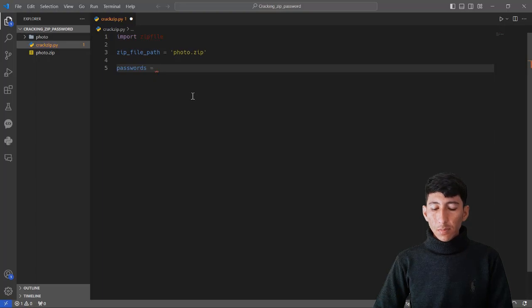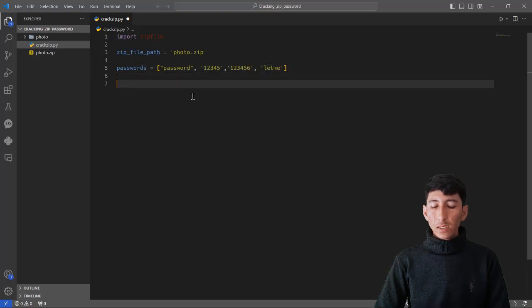And now in this part I'm going to show you how to crack the zip file password with passwords saved in a list. Later I will show you how to crack the zip file password by reading the content from a file. Okay, now let's create the passwords, which is equal to the list of passwords. So here we have the passwords 1 2 3 4 5 6 and 1 2 3 4 5, and this is some passwords that I put here.